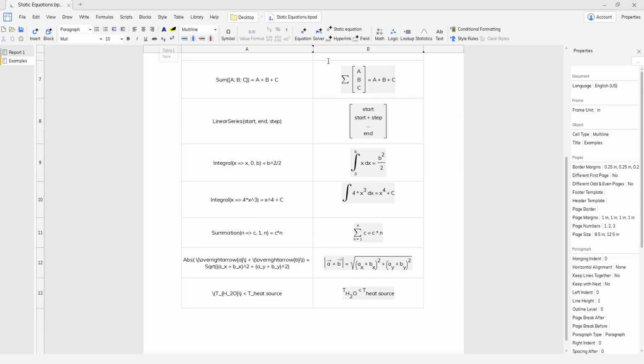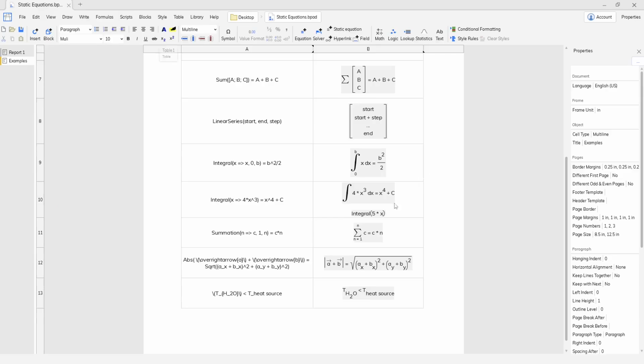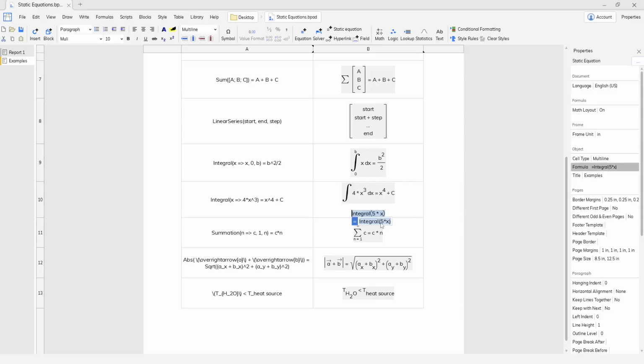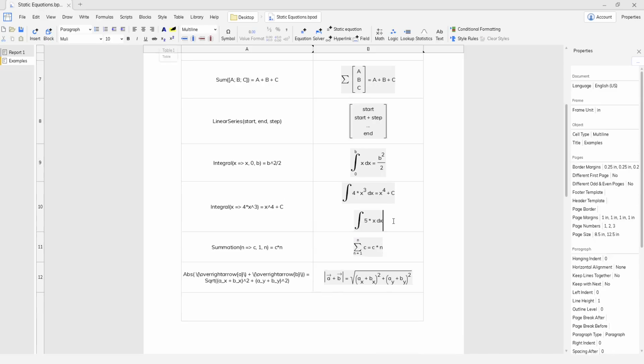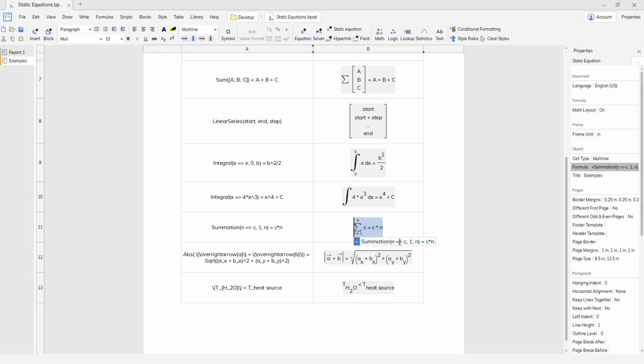So for example, if I put in a static equation and just type in integral of 5 times x, then it's just going to say integral of 5 times x. But if I change this to be an inline function, so x, then the inline function symbol, equals and greater than, if I press enter, then it's going to show up as math notation. Similarly, for summation, you're going to need that first input to be an inline function.